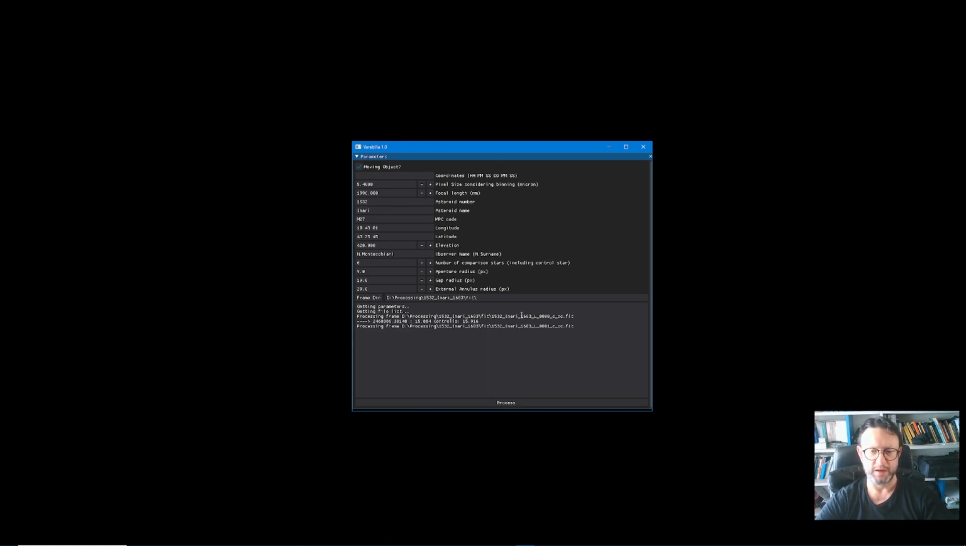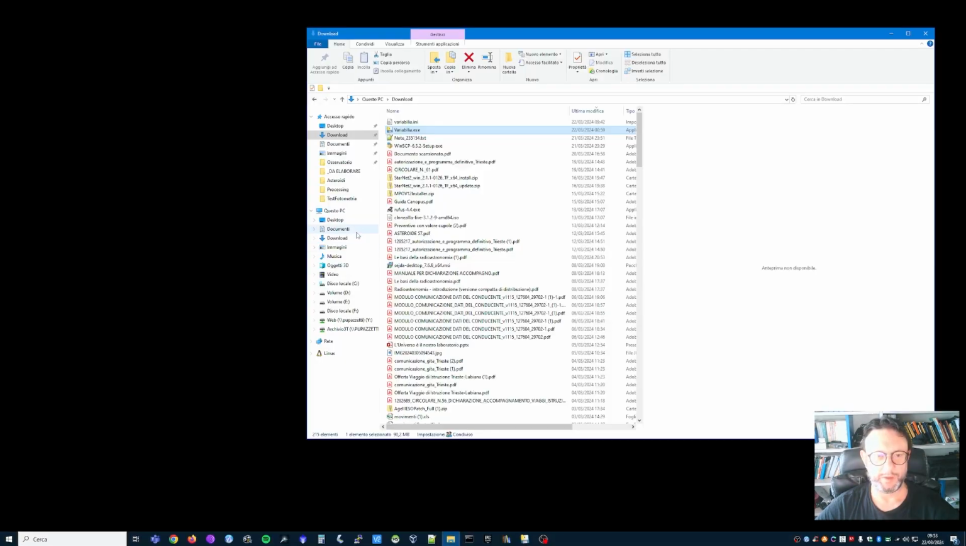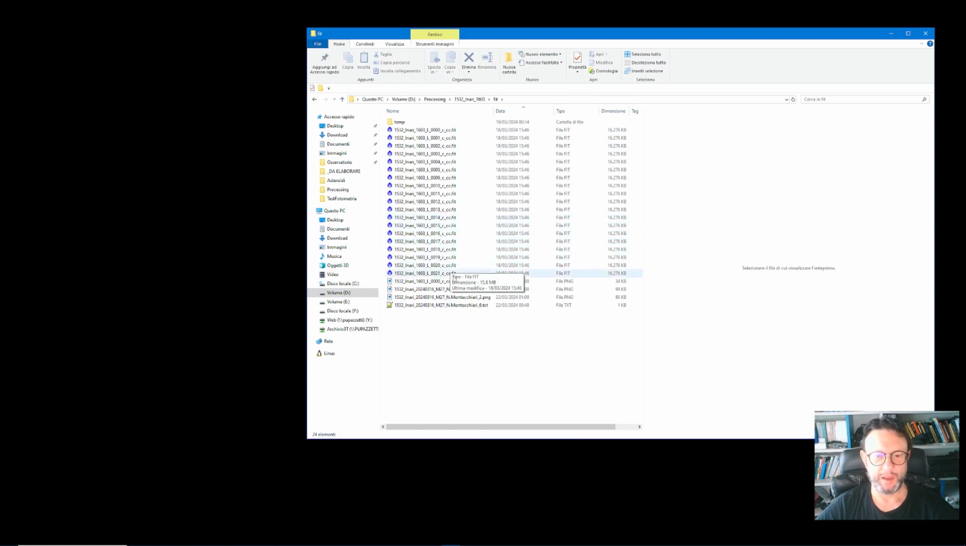As you can see, for every frame it already gives you the estimated magnitude of the object that you are taking the photometry of. So as you can see, the process is completed, and now we go to the same folder where the calibrated frames were and see the results. I open the place where I've got the light frames, which was this one, and as you can see, it created 1, 2, 3 images, and 1 report.